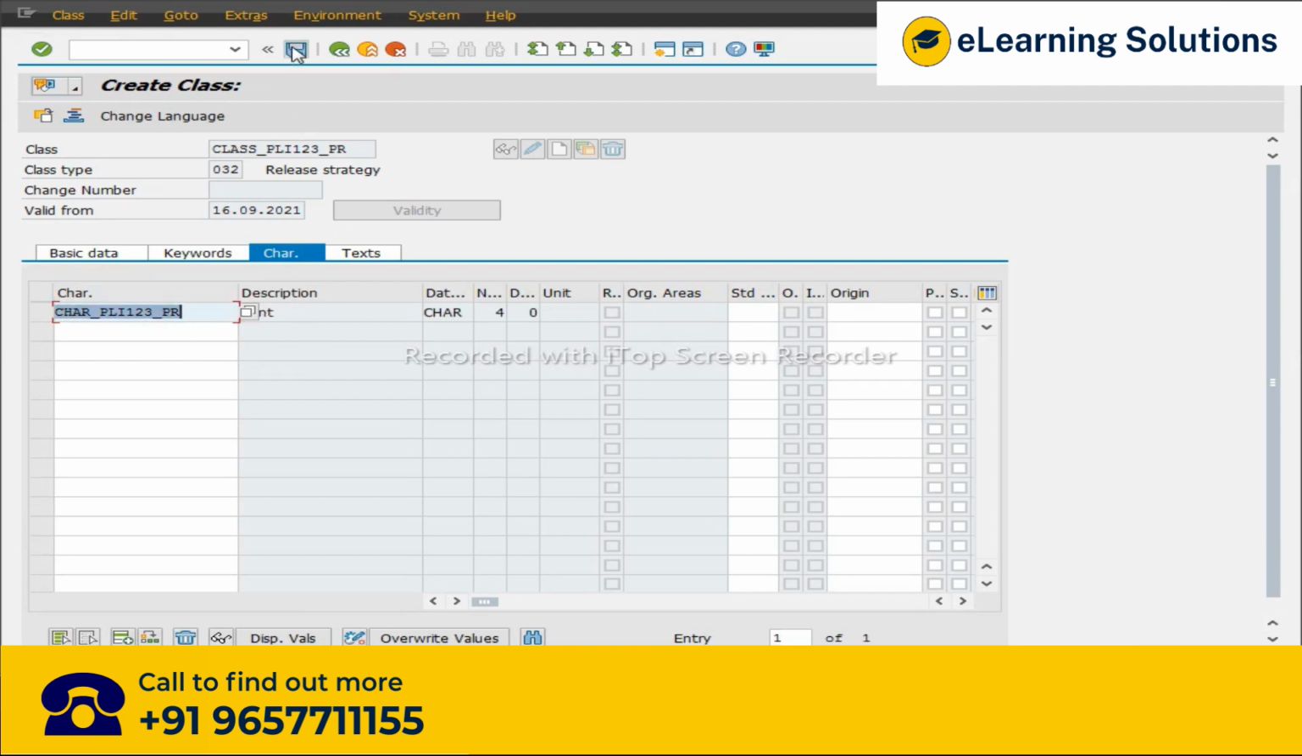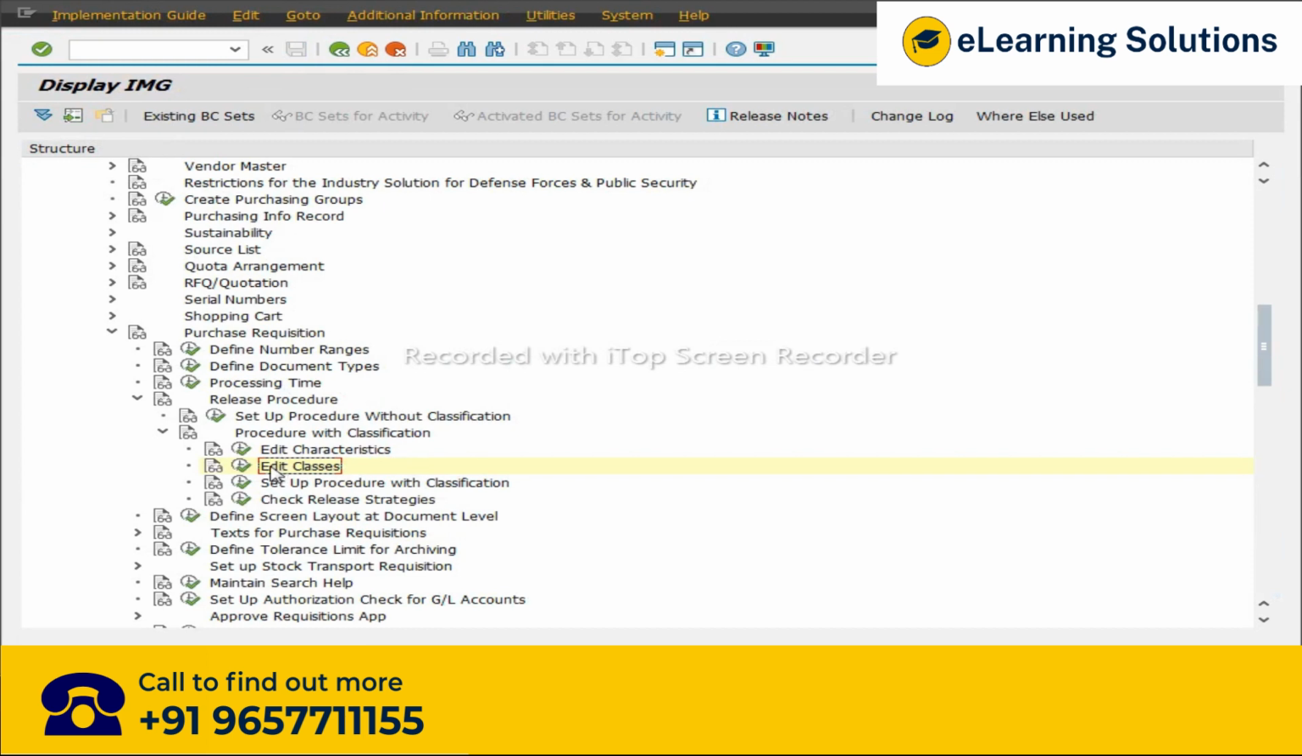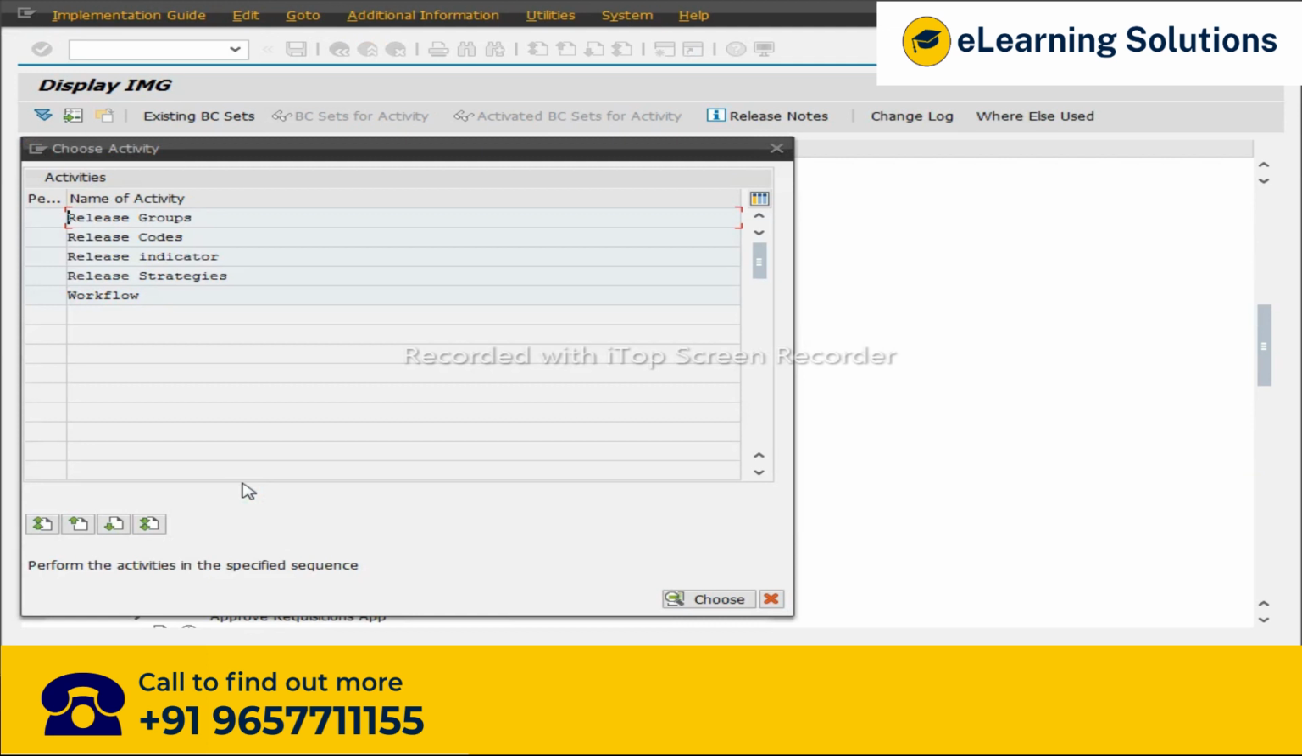Okay, and save this. So we have completed our second step, and remember this class, underscore PLI123 underscore PR, is your class which you have to use for the next step. For now go to the next step, set up procedure with classification.